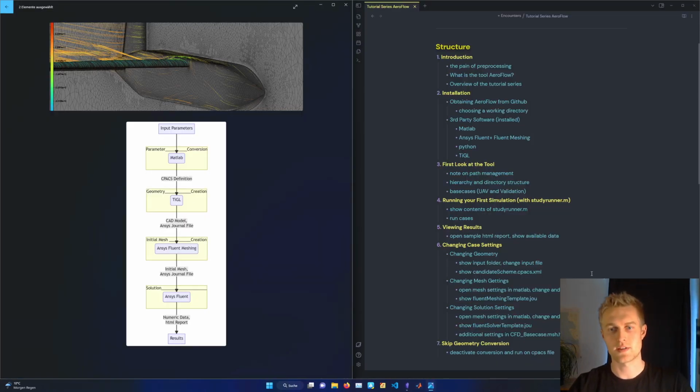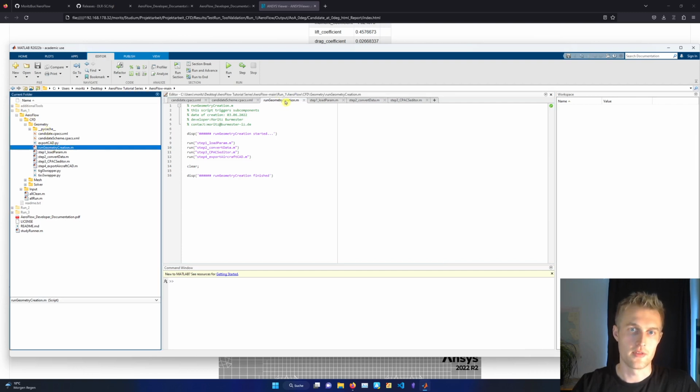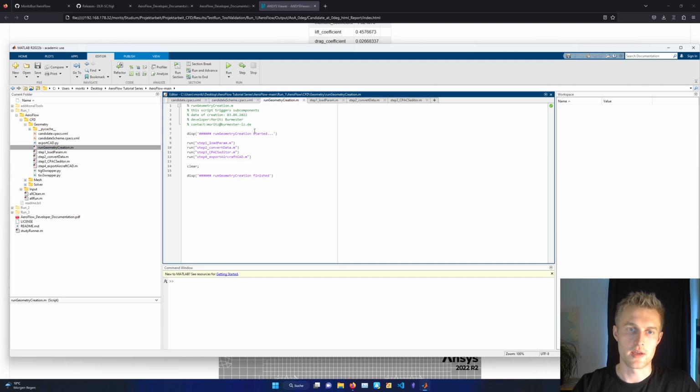Okay, now let's have a look at the last part. Let's skip the geometry conversion from the proprietary input format. So, first of all, I will show you the process as it is implemented in the default way. I am in my case right here, and I've opened the file geometrycreation.m. So this is the instructions for dealing with the conversion and all that stuff.